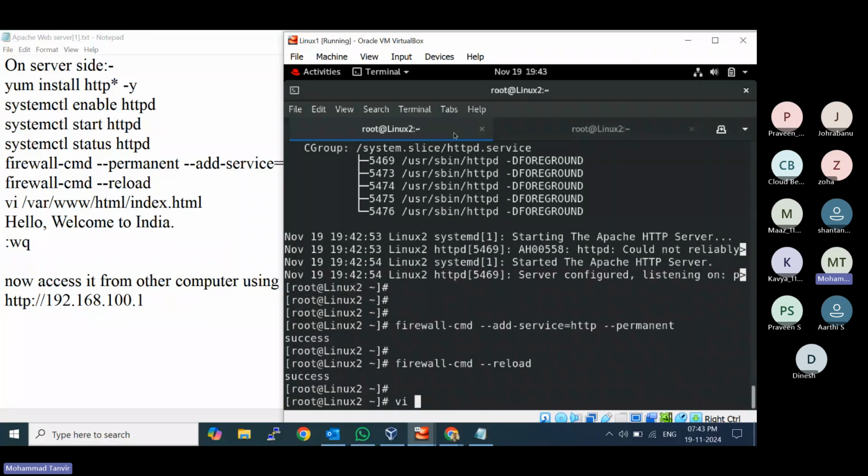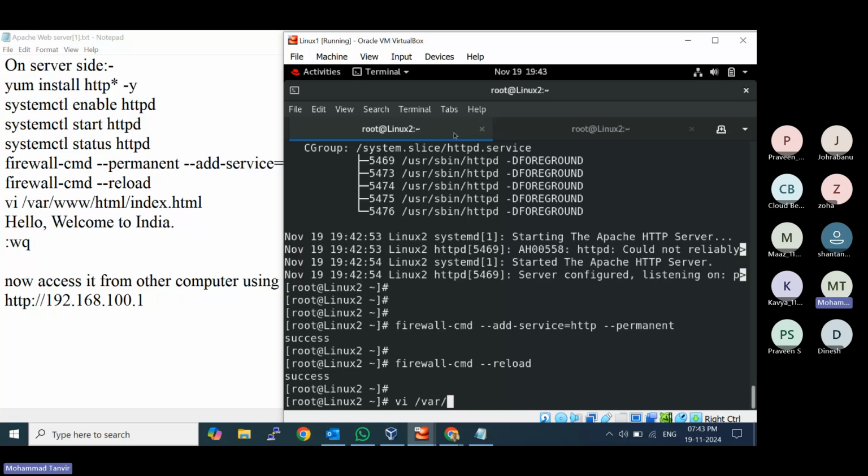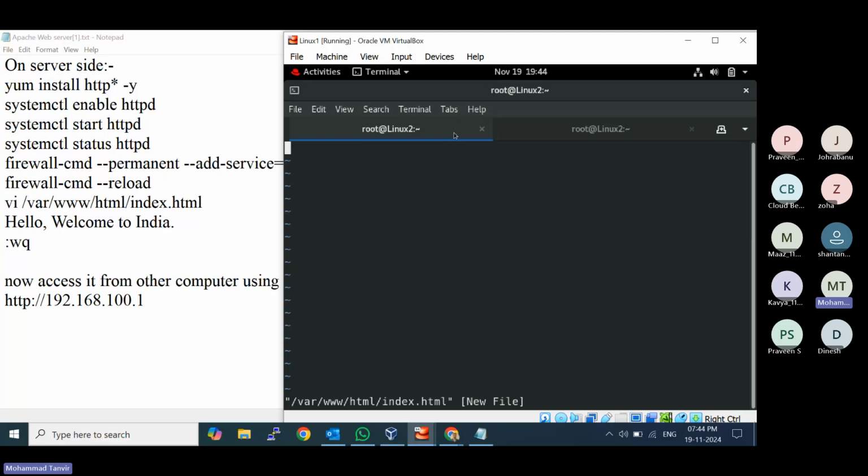vi /var/www/html/index.html. Okay, so index.html is the HTML file or the web page. If you already have one, then you can copy it into the html folder, where /var/www/html is, else you can create it. So I'm going to create it here.